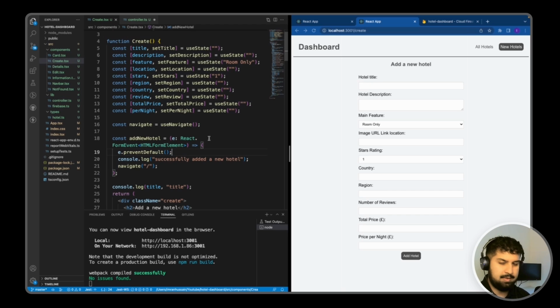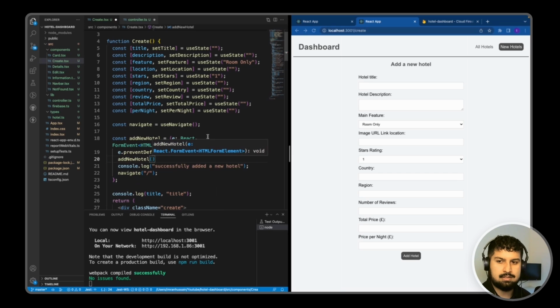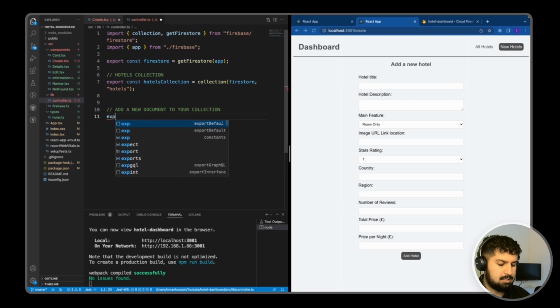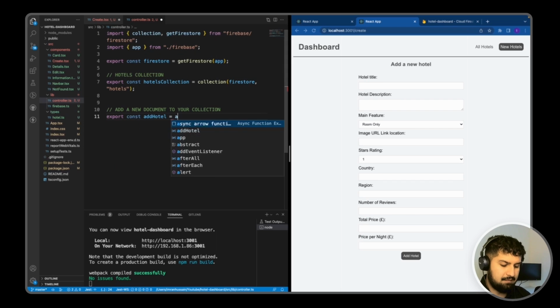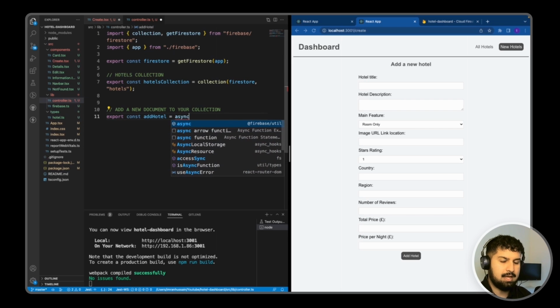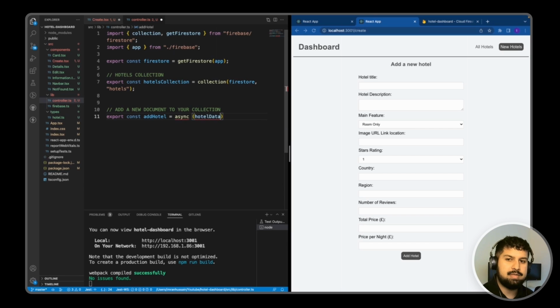So I'm just going to name it addHotel, and it would take in some sort of parameters as well. So in my controller file, export const addHotel is equal to an async function which will take in a single argument of hotelData. So that will be the data that we pass in from our form here. So we will get all of the useStates from each individual input or drop down, and then we will pass that in here. So it is equal to async hotelData and an arrow function in here.